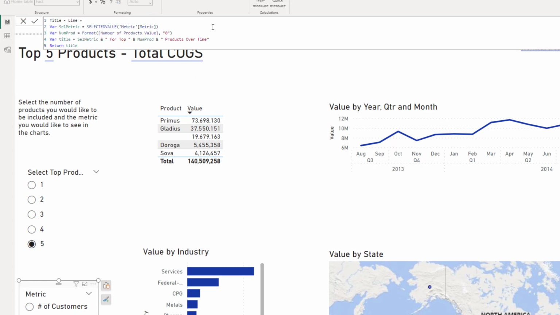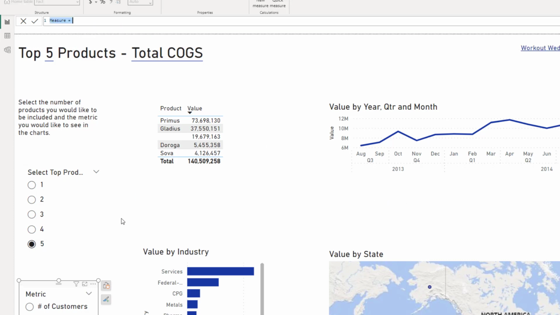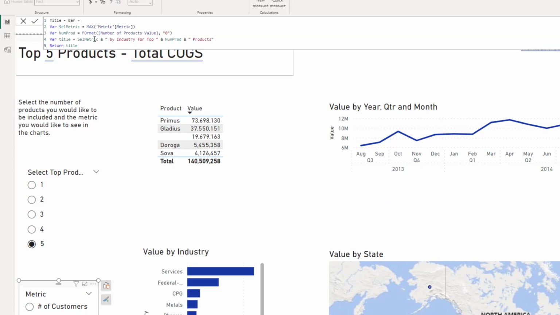The line chart is similar. Give me metric, give me products as a string. Selected metric for top N products over time. Because we don't want all of our visuals to have the same title. We're trying to give more descriptive information. So we do the same variables, and then we say selected metric by industry for top N products.